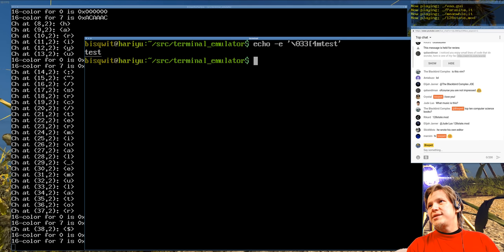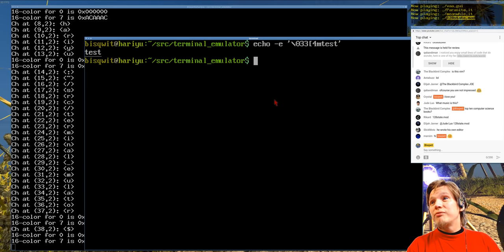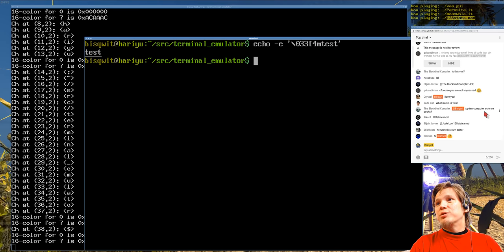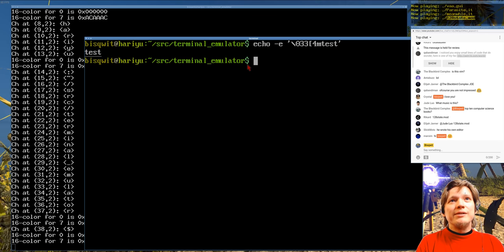What music is this? This music is 128 state.mod. Top 10 computer science books. Ask someone who reads books, I don't. Sorry.